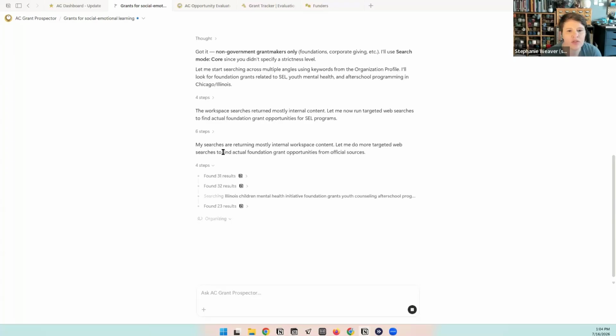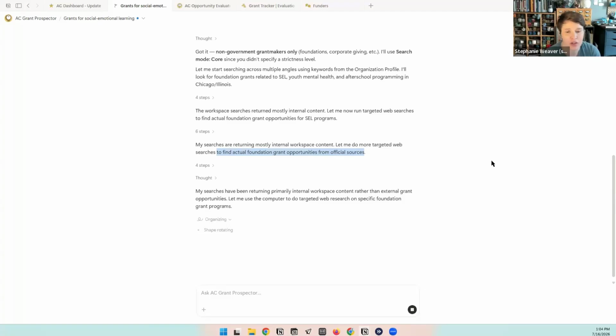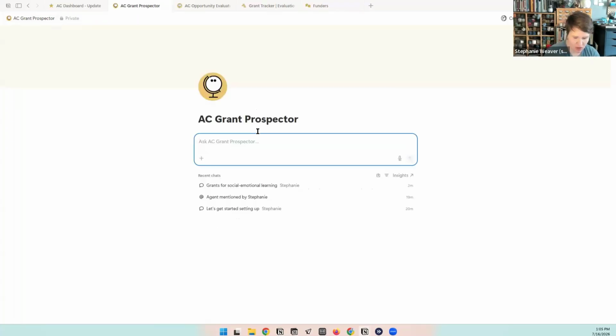You'll notice here it says that it's trying to find actual grant foundation opportunities from official sources. We have very specific guardrails in place for what it can treat as an official source for a grant opportunity. So we're not getting a bunch of listicles or outdated press releases or things like that. So we're going to search for grants for the social emotional learning program.